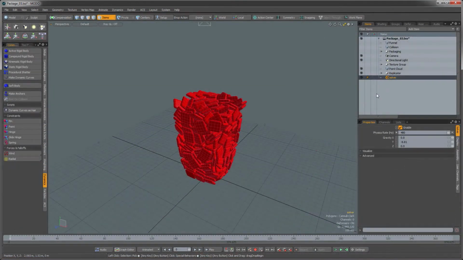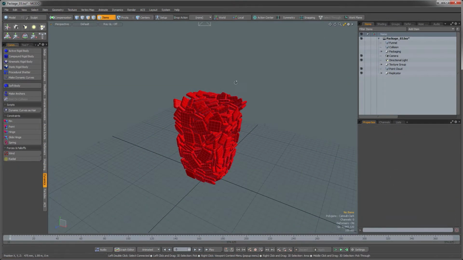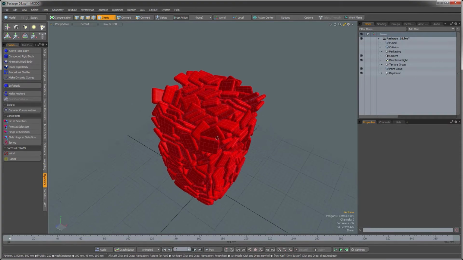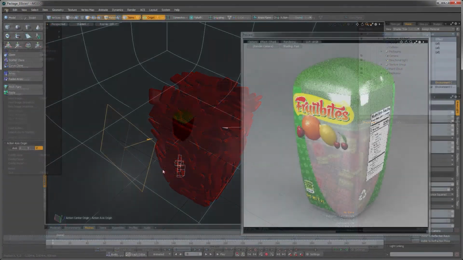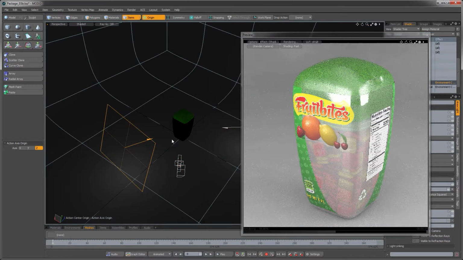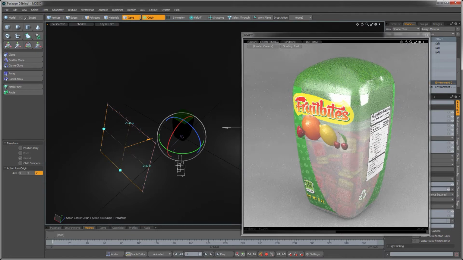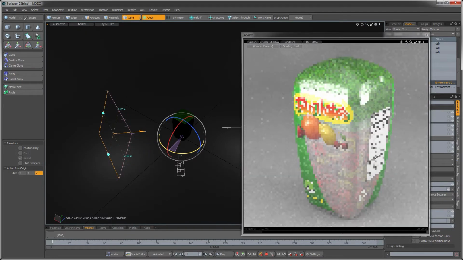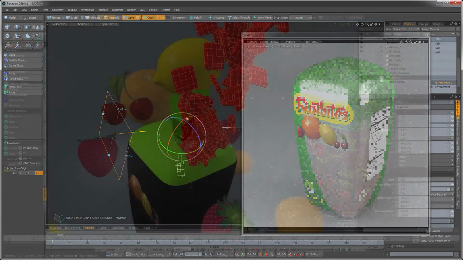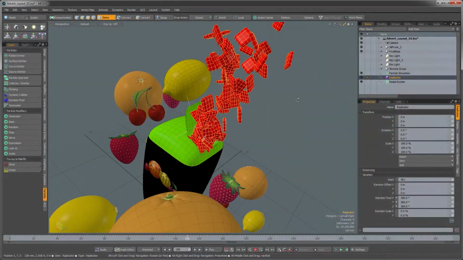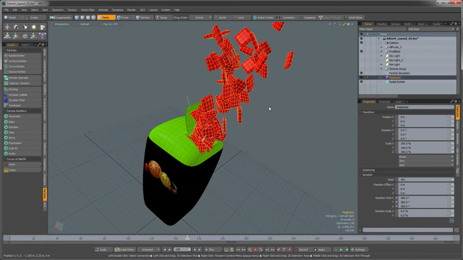Next, using Modo's dynamics, the package will be realistically filled with the Fruit Bites candies. With some added lighting and shading adjustments, we'll produce a simple product shot type image that the agency can use for the pitch. And lastly, the piece de resistance. Combining all our completed package and fruit elements will generate the final magazine advertisement.